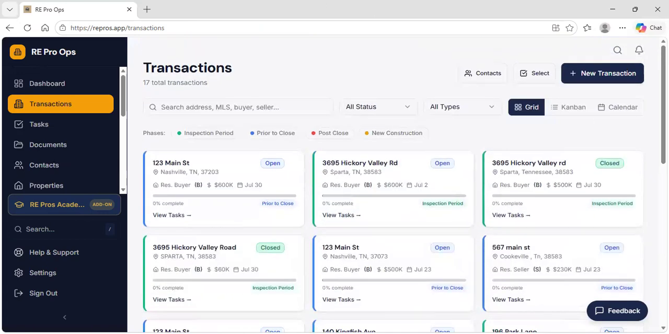Let me see what is next on our thing here. So, oh yes, the marketing studio is in the next section, and that is like one of my favorite pieces of this system. So I will see you there.